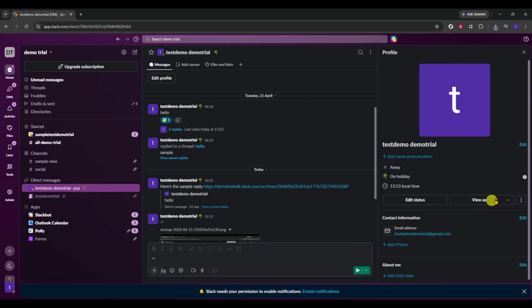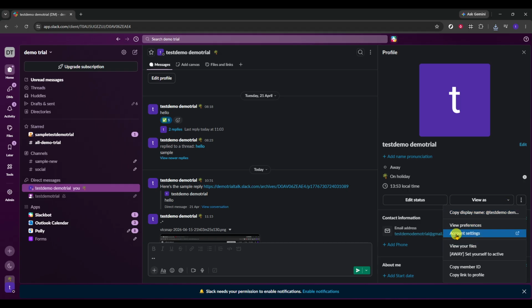After your profile panel appears, look for the three-dot menu, sometimes shown as More Options. Click on those three dots to reveal additional actions connected to your account and workspace settings. In the menu that appears, select Account Settings.